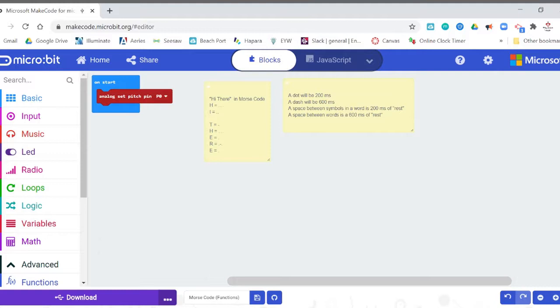So in terms of how this code would play out, it would be dot, dot, dot, dot, 200 milliseconds of rest, dot, dot, 600 milliseconds of rest, dash, 200 milliseconds of rest, dot, dot, dot, dot, 200 milliseconds of rest, dot, 200 milliseconds of rest, dot, dash, dot, 200 milliseconds of rest, dot, 600 milliseconds of rest. Okay, so that is the basic way you'd write something in Morse code.